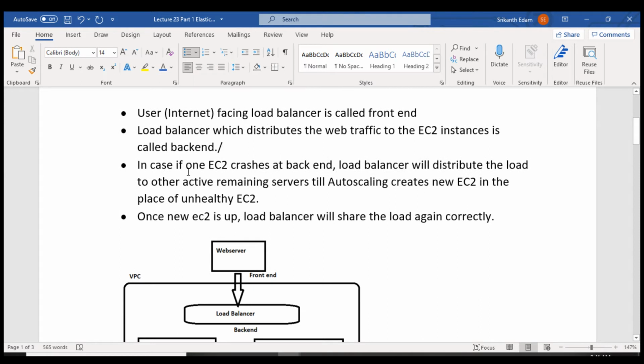In case one EC2 crashes at the backend, the load balancer will distribute the load to the other active remaining servers till autoscaling creates a new EC2 in place of the unhealthy EC2.